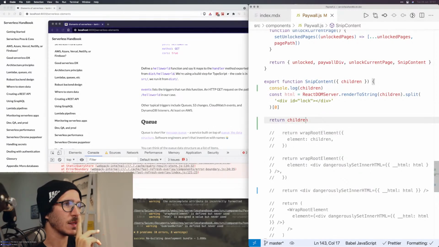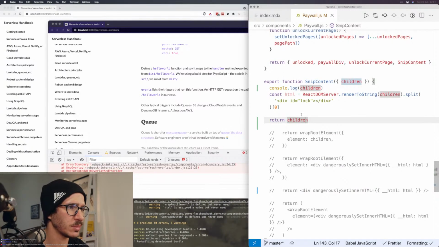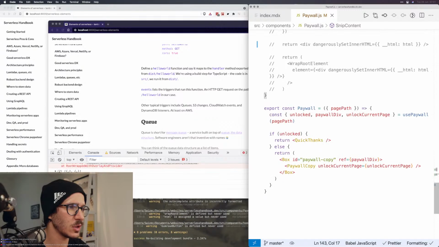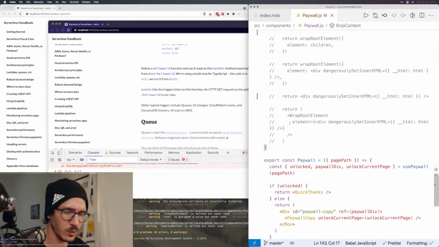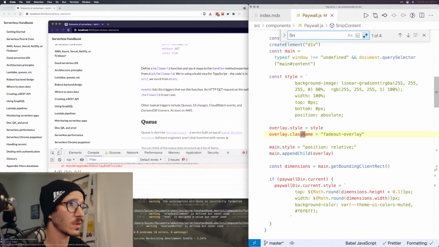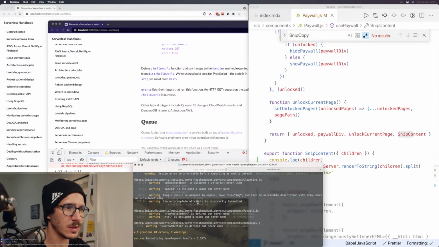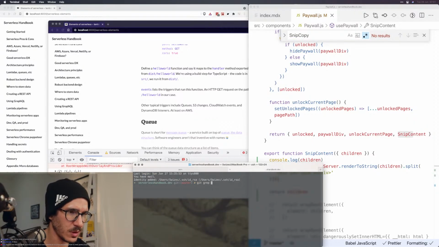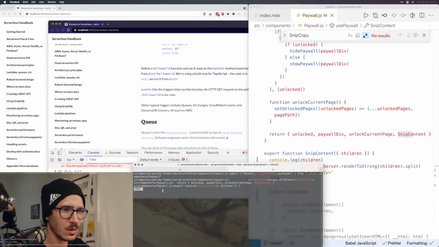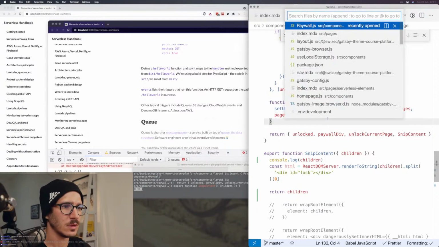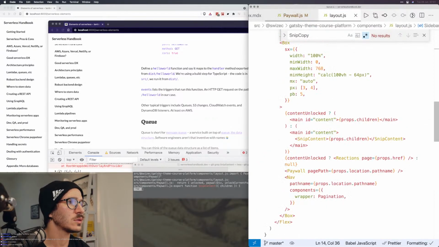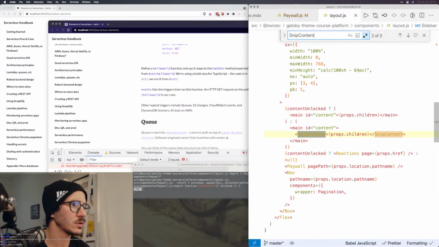Okay, I think I know why the paywall is showing up. It's showing up because of... where do we show snip copy? Snip content. I need to refresh my memory. Git grab snip content. Paywall return components layout. Components layout. If we look at the snip content, so it's showing up here.